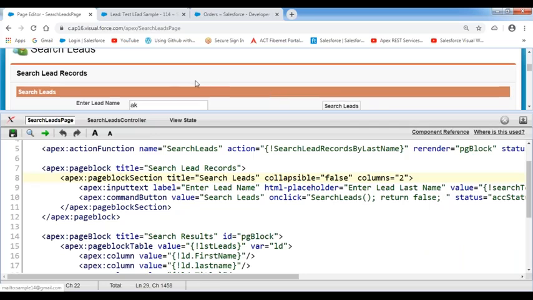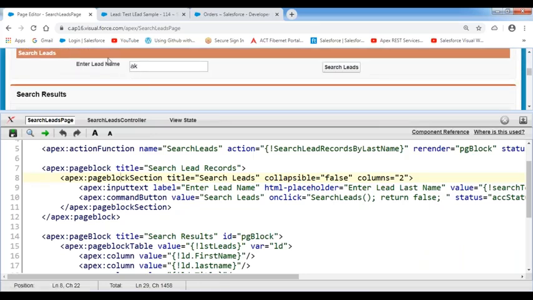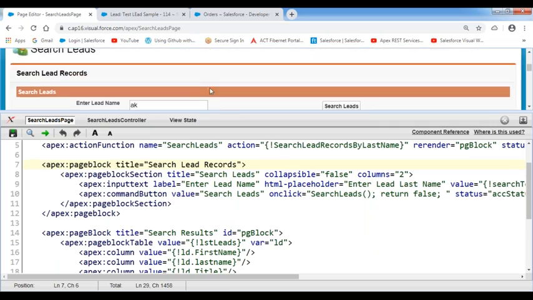Now, to specify the page block section to place the text box and button control, I'm using the page block. The page block is set to leads block. Then inside the page block, I'm preparing the page block section, like search leads. In the page block section which I have prepared, the number of columns equals 2 because I want to place two controls. One is a text box, the second one is a button control. So I'm giving the number of columns equals 2.